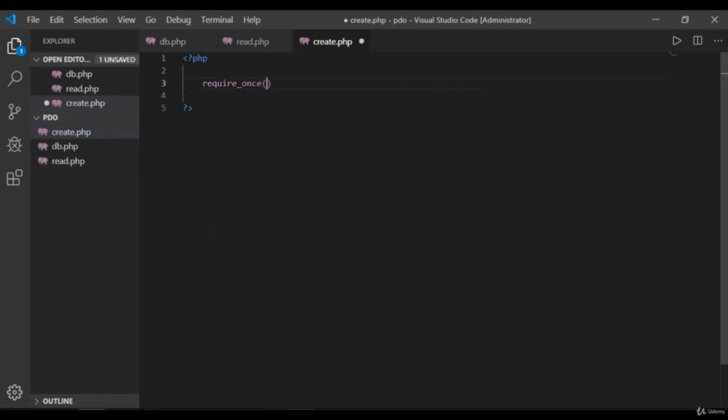Require once db.php. And right below here, first I'm going to create a SQL statement. SQL is equal to select everything from users.